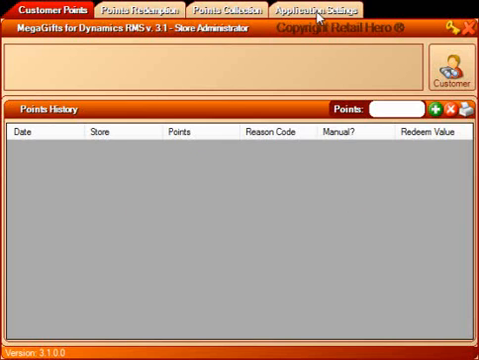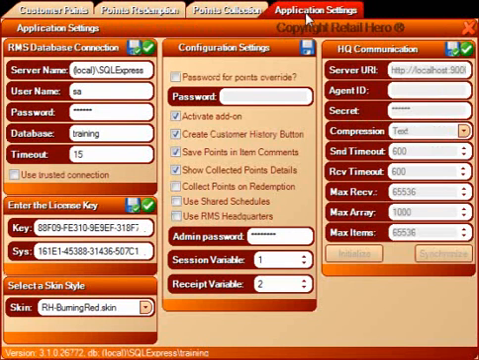The MegaGifts Application Settings window shows some of the high-level application settings that the program uses to communicate with your store. For the most part, Retail Hero will configure this section when installing the application, but there are some settings that may be changed based on your business preference. The Database Connection area is used to direct MegaGifts to your store database and grant the program access to your store. This section, along with the License Key Entry section, provides MegaGifts with the authentication that it needs to fully function. You can choose a skin style for MegaGifts to modify the current color scheme.